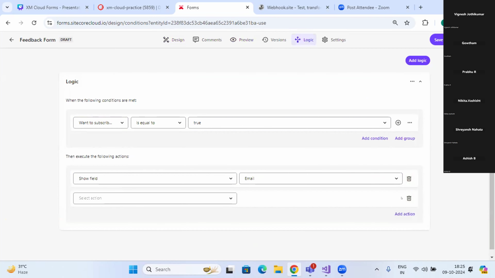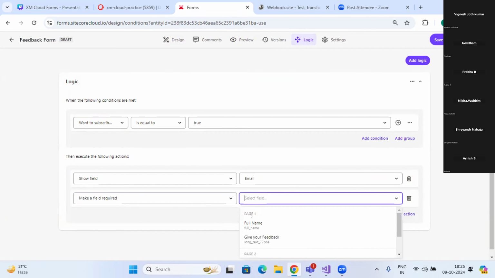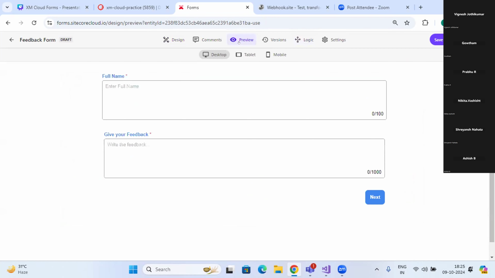And another thing I want is to be a compulsory field. So I'll make it a required field. So once my logic is created, you can add multiple logics on different fields. So if you want another set of logic, you will click add logic and create another set of logic. So as of now, I want only this. I'll go to preview option. I'll check whether my logic is working or not.